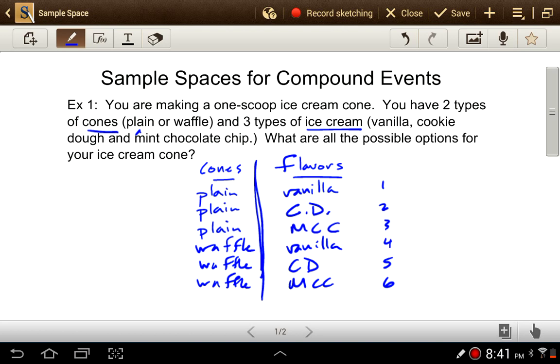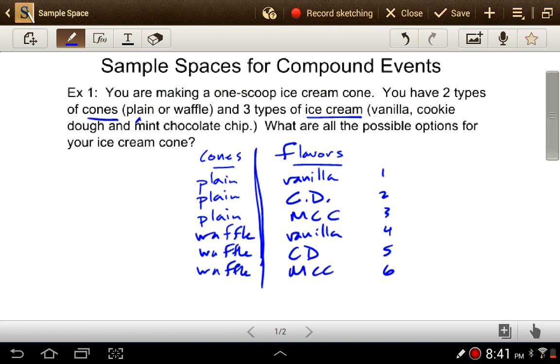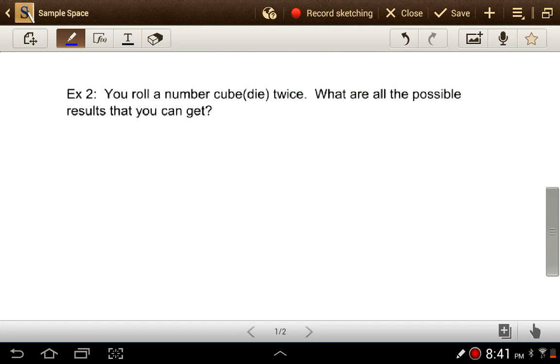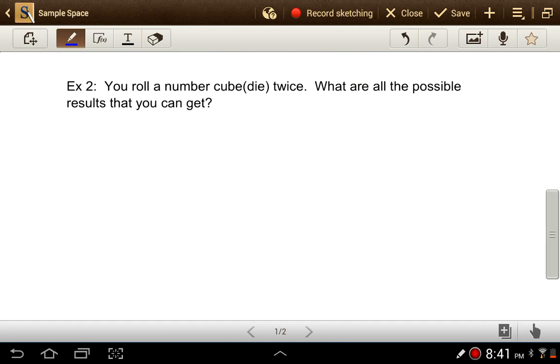Okay, let's move on to example 2. In example 2, we're doing something similar. We're going to do a table again, except we're going to do this one a little bit differently. Instead of making it like a T-chart, and this would only work with two options, I'm going to do kind of a vertical and a horizontal option.